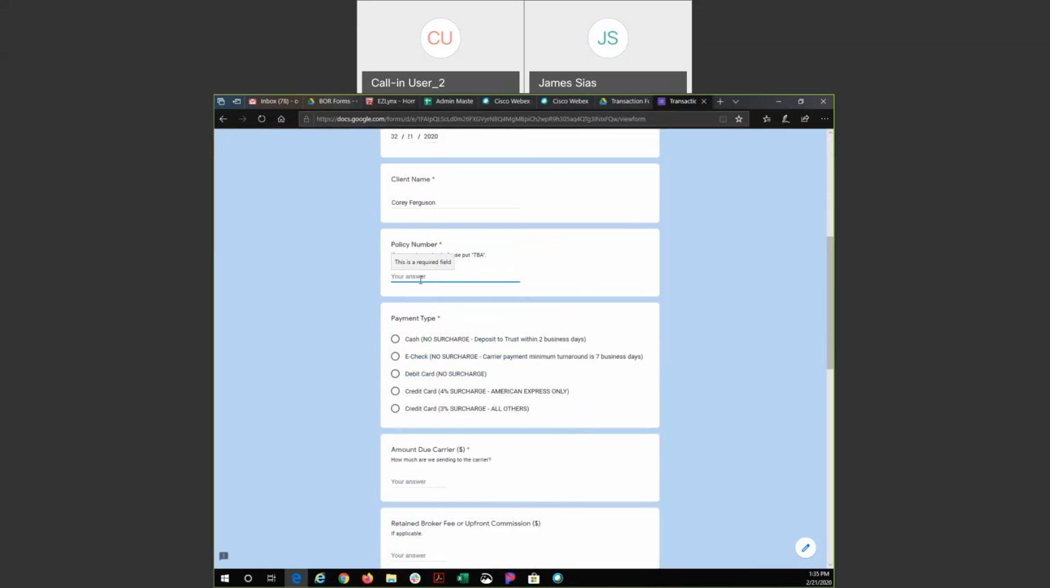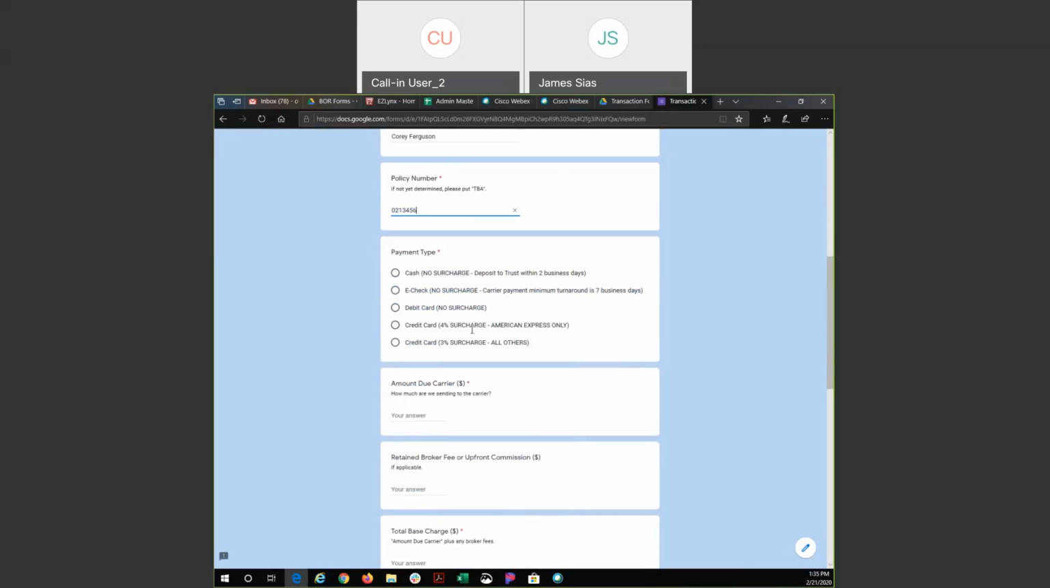Here you would put the policy number. If there is no policy number yet, which may happen on occasion, you can just put TBA. But most likely you will have a bound policy number, so go ahead and enter that here. Right here is our section where you tell us what kind of payment was made by the client. You'll see all these options if you made the payment through the gateway.